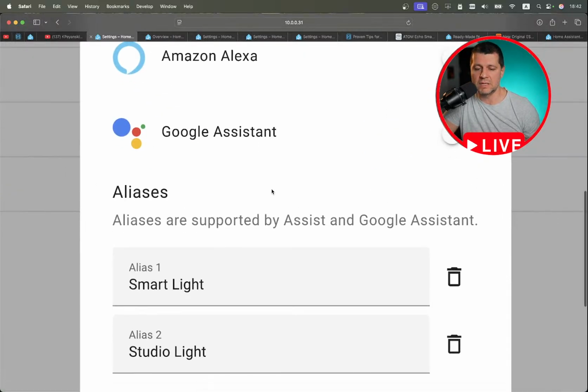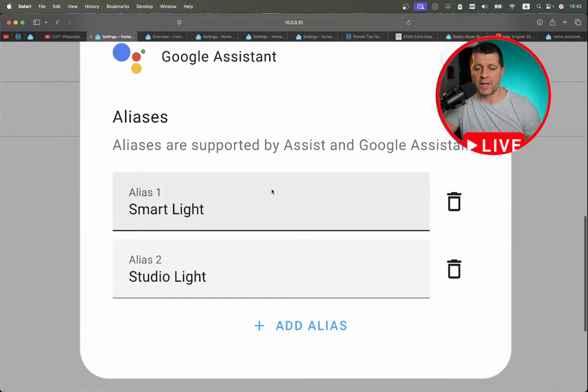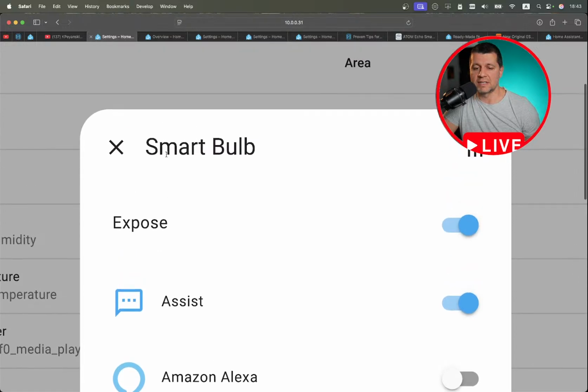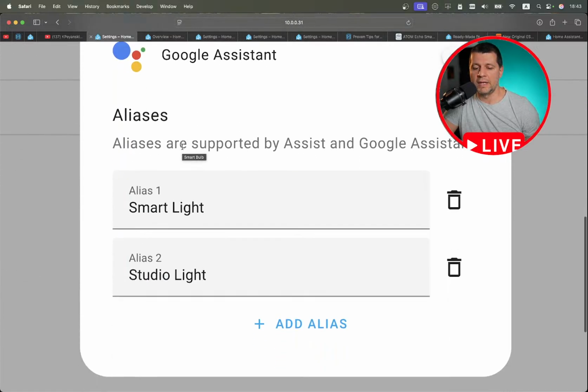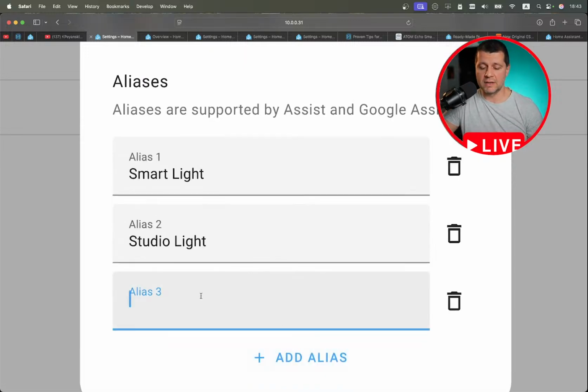Let me zoom this. I can also add aliases. As you can see here, I added 2 aliases to this device called smart bulb. It can also be referred to as smart light or studio light. I can add more aliases, for example, downlight or whatever I wish.